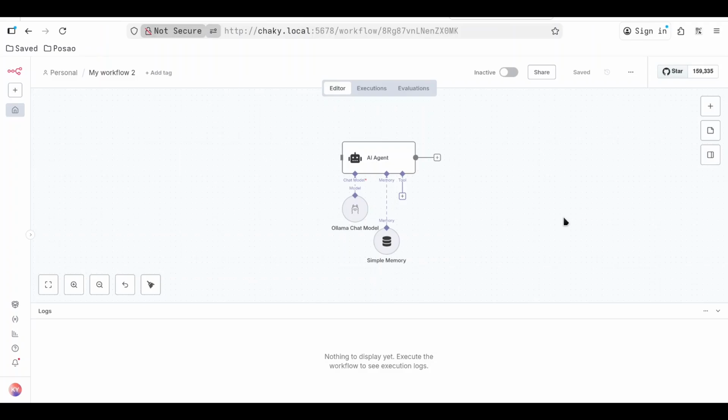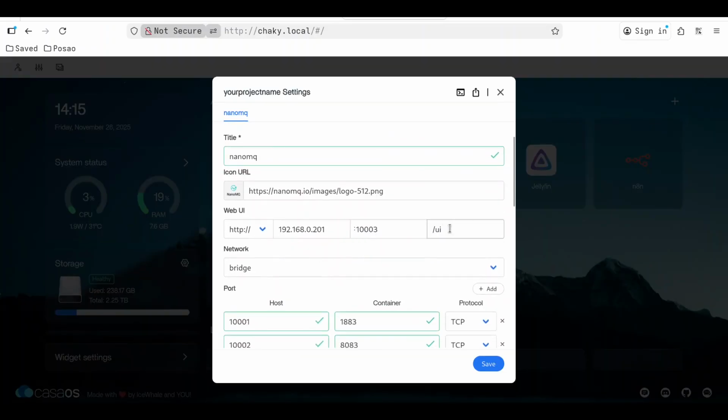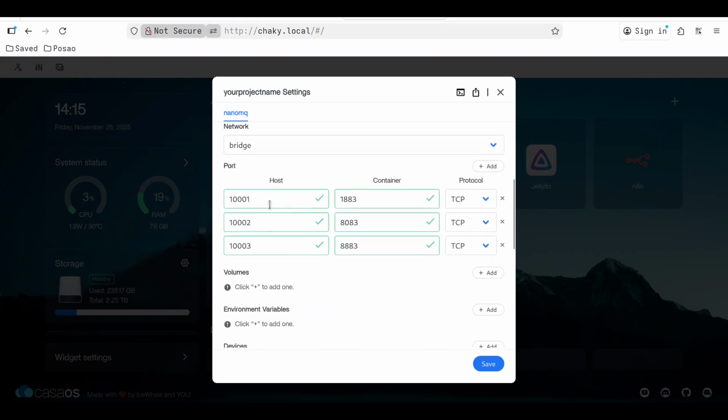Today we are going to continue our story about N8N and we are going to talk about MQTT trigger and MQTT communication in general. And first let me show you this. I'm running Casa OS and in here I have a NanoMQ installed. NanoMQ is a lightweight version of MQTT server, and let me show you my settings. And don't worry about this web UI because this Docker image doesn't have any kind of web UI. This part of information is actually important in here, that I'm hosting this service on port 10,001.